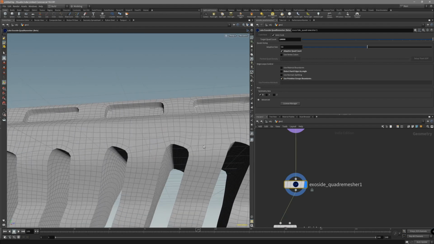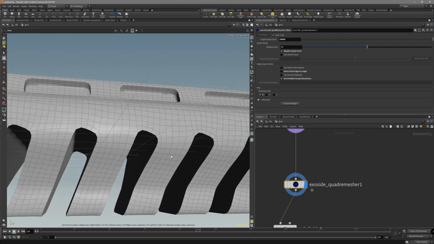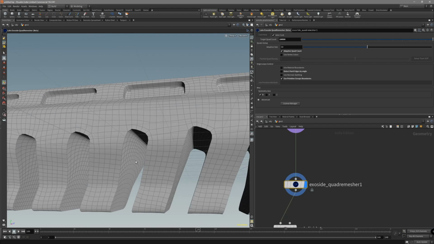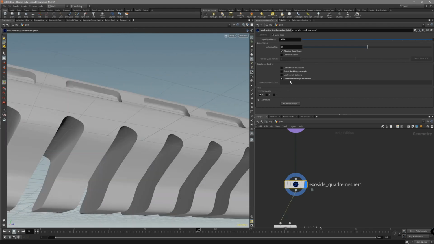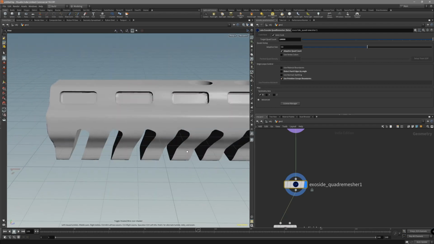So basically it creates topology around the edges of the newly created geometry that we made from the Boolean. So just by looking at this, you can see what a difference it makes.